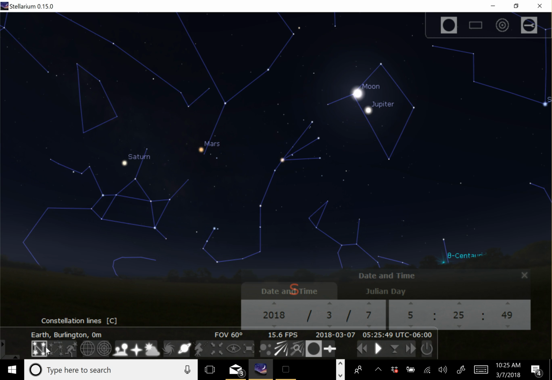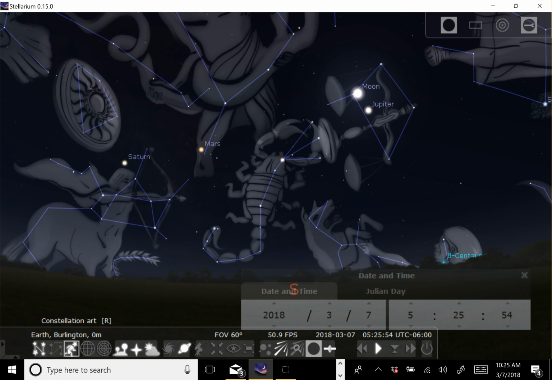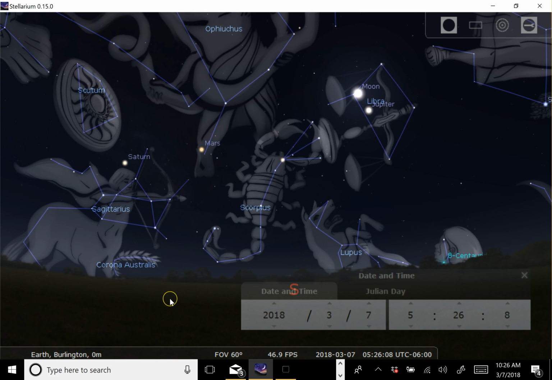Another thing that Stellarium does, and most programs do, is you can do this. This will scare your little kids, your nieces and nephews. Do we not have names on there yet? Okay, there's the names.